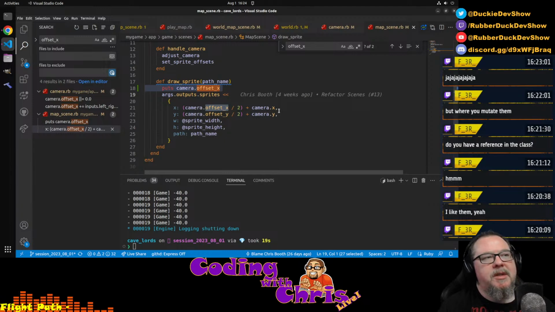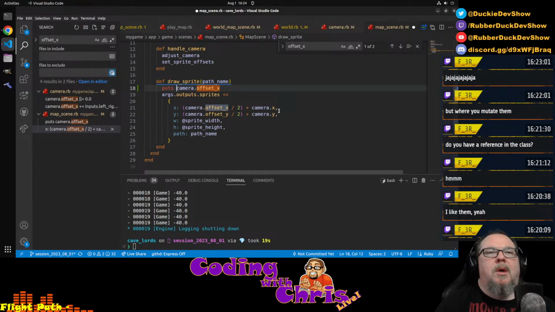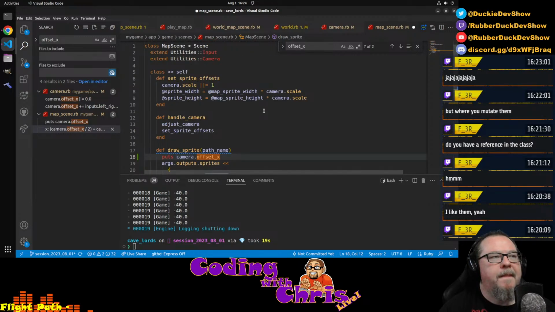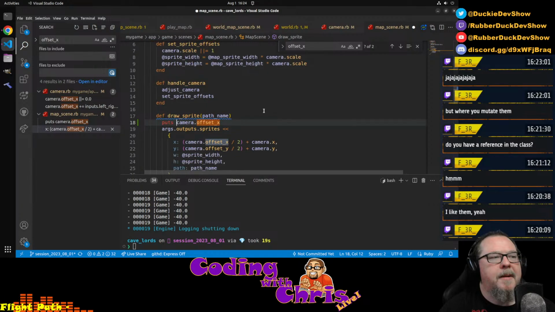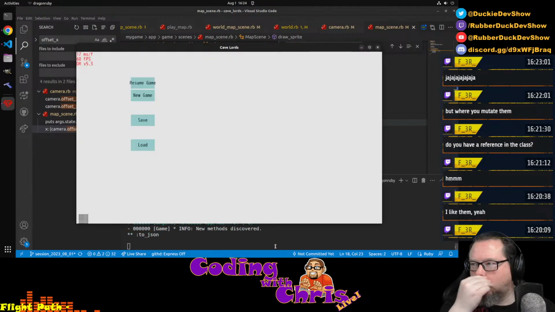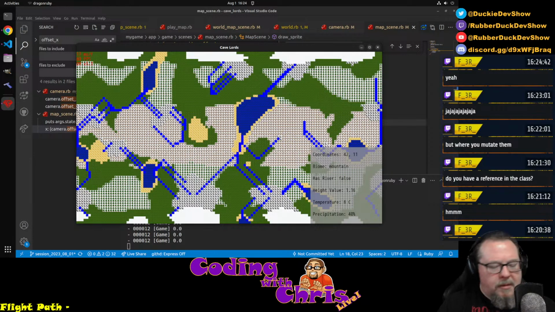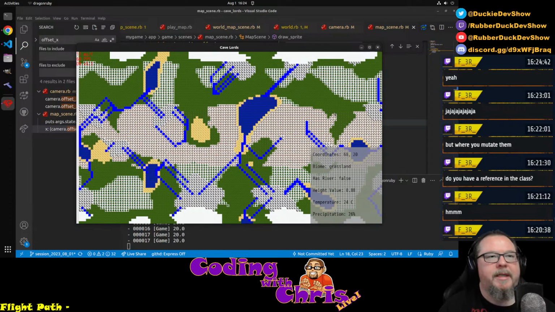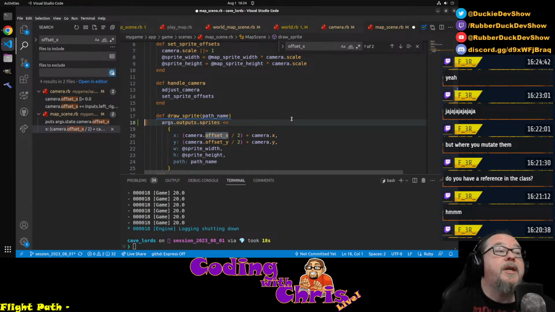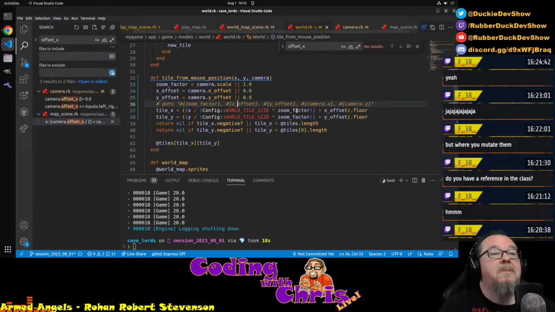Camera.offset X. But this is not, oh. What am I looking for? What if I do that? Does that change? Because I think that's what I'm actually looking at in the other one. Yep, that still changes. What the hell? All right, so it changes there. Why no change here?